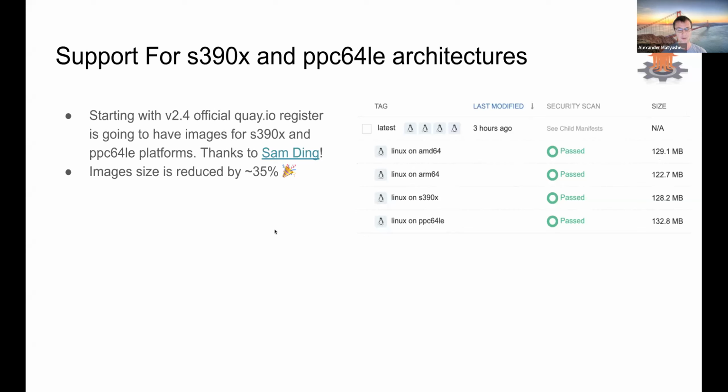And the feature that actually introduced the additional architectures came from an external contributor again. This feature was contributed by Sam. Thanks a lot to Sam, and it's great to see so many contributions coming from external contributors.